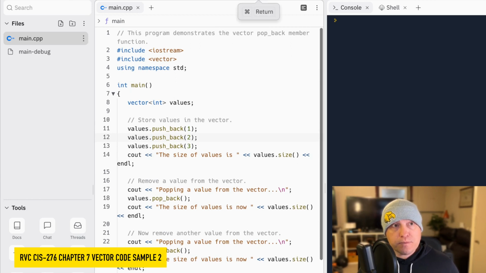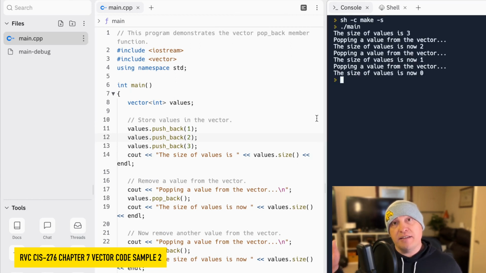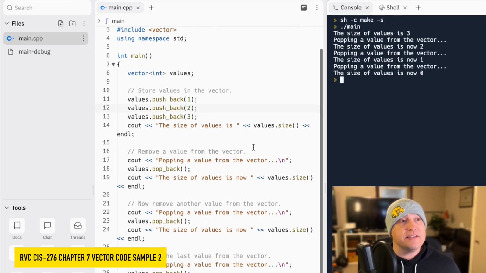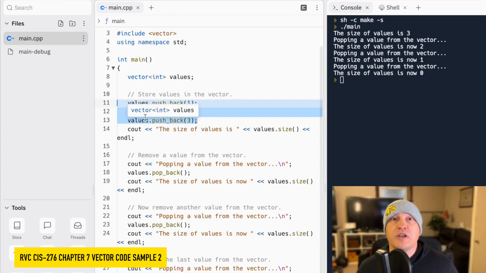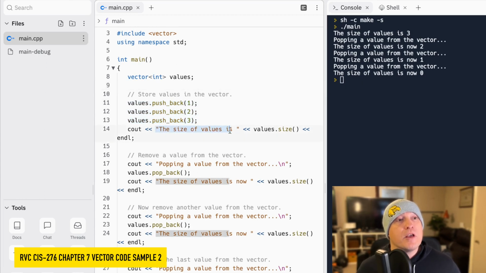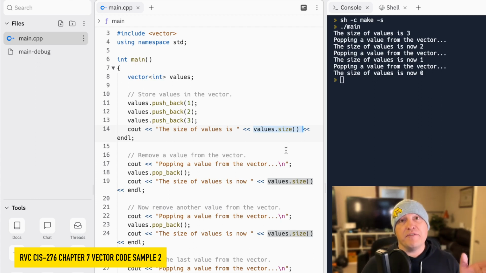So let's just run this. I ran it previously, so it actually ran pretty quick. I'm surprised, frankly. So first and foremost, I have these 3 lines, 11, 12, and 13, where I have pushed those values to the back of my vector. Here, I've got this function call to the member function of vectors that is size. What this does is it returns to me an integer value, the total number of elements in that vector.